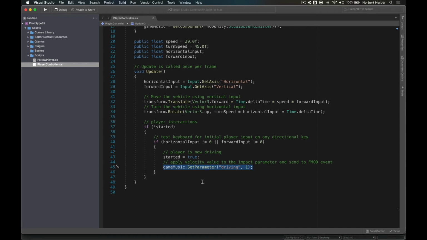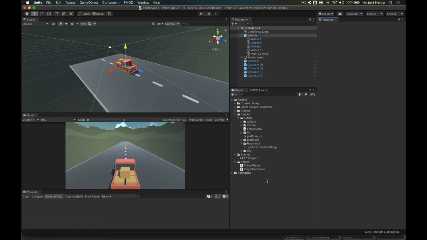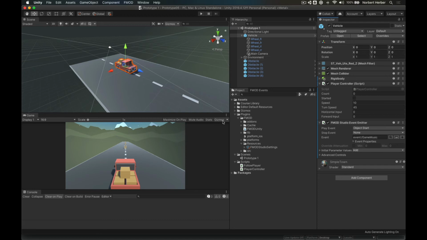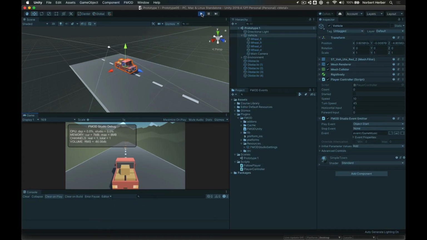Now that that is done, we should be able to run this. So let me save and switch back to Unity. There we go. Looks like the script compiled and is just fine. That's fantastic. Yeah, all that looks good. And so let's hear this. All right, we're here in the intro. I'm going to start driving, and let's hope we get into our loop. Yes.